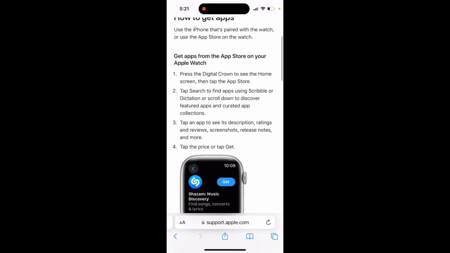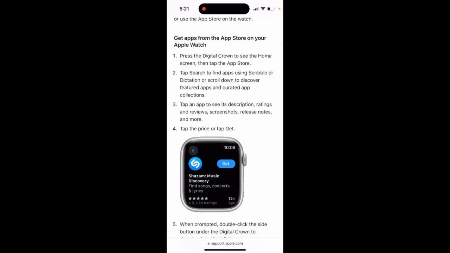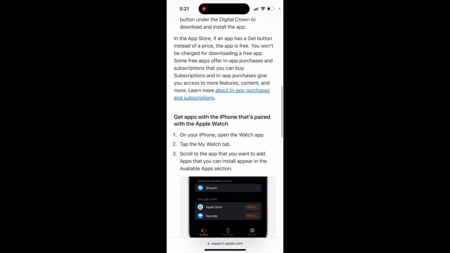Alternatively, you can just get apps from the App Store on your Apple Watch. So just tap the App Store on your Apple Watch and then tap Search to find apps using Scribble or dictation, or scroll down to discover featured apps and curated apps collections. So that's basically how you can do it here.